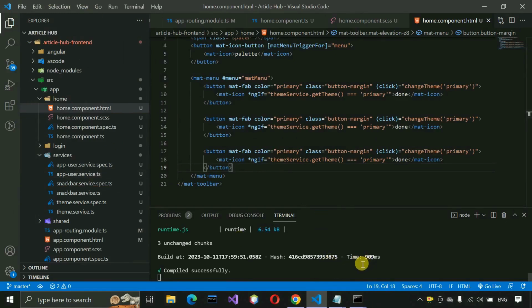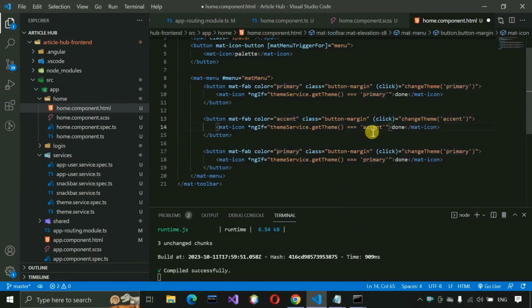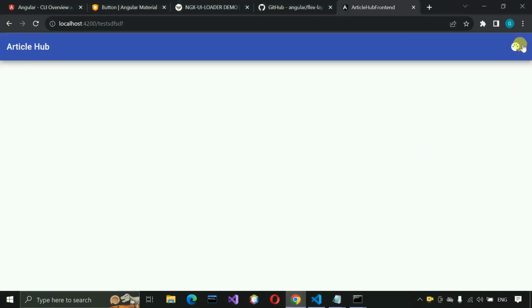So now here we need to change to ACCENT, just copy this one and change here also, and here also change this one and save this. And here we have to change to warn, copy this one, change this place and this place also, and save this. Now if I go over here, you can see we have these three options.